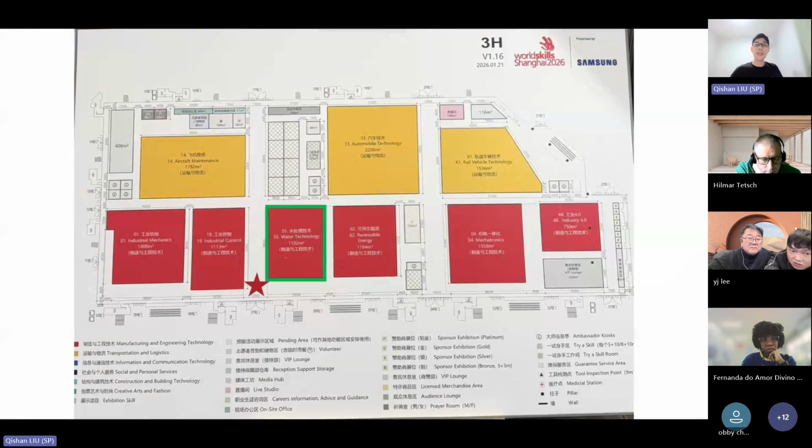So ours, as I just mentioned, there's a main door here where you can come in. Right? Beside us will be Industry 4.0, Industrial Mechanics, Renewable Energy, and Mechatronics, because Festo sponsored two more skills this time around, industrial mechanics and the other one would be industrial control. These two are new, right?